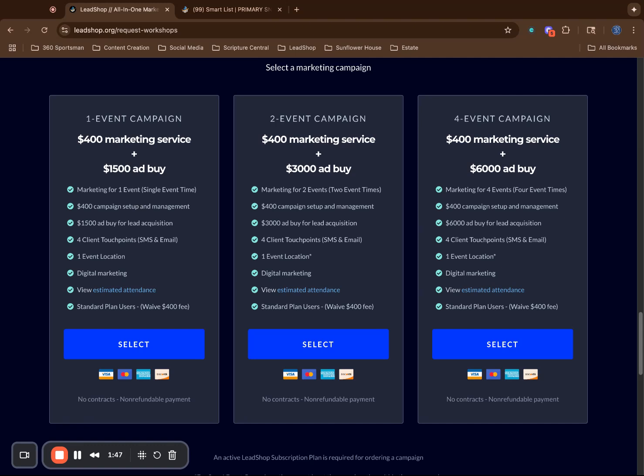Now, a couple things with that. If you happen to have the standard plan, then the marketing fee is waived for up to 4 campaigns. So that means that you can get up to 4 campaigns. You don't need to pay that marketing service. You'd still pay the ad buy. But that $10.99 a month includes up to 4 marketing services as well as your subscription plan. So that would be your CRM side of things. So you get the CRM and then you get marketing services covered for up to 4 workshops. I hope that makes sense.